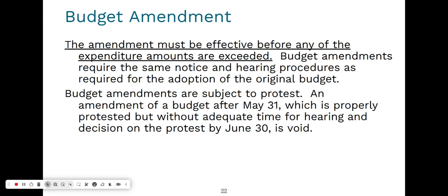So essentially, you need to publish a notice not less than 10, no more than 20 days prior to the date of the hearing that you'll have on your budget amendment. That hearing would then provide an opportunity for citizens to speak to your budget amendment, and you can gather that information. With a budget amendment, the only thing you are doing is increasing your expenditures. It does not provide an opportunity to increase tax asking within the year.